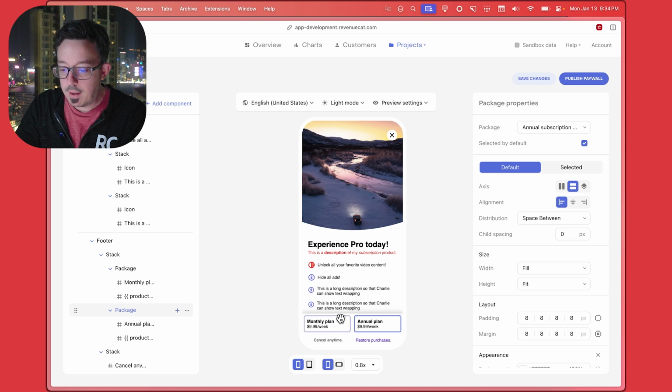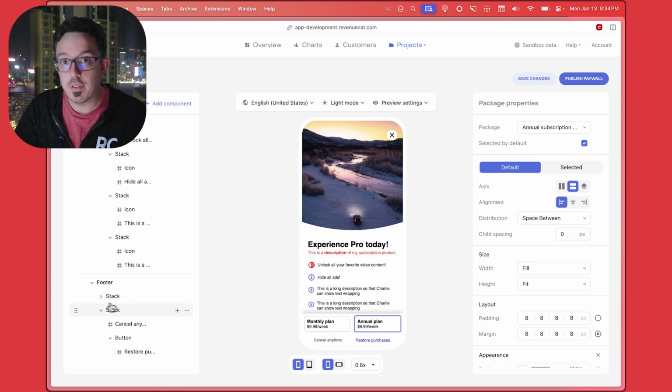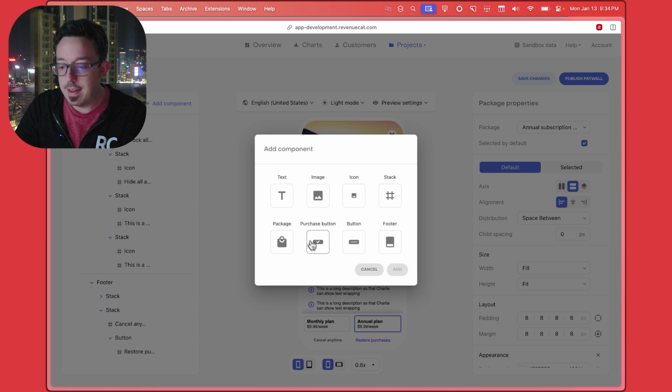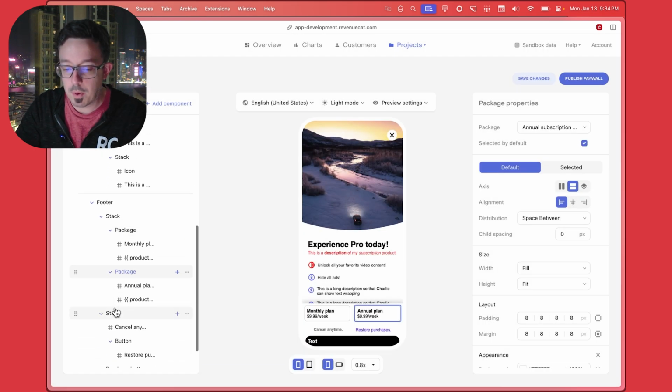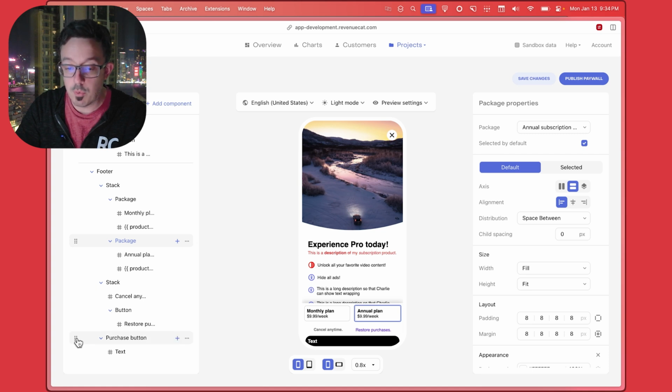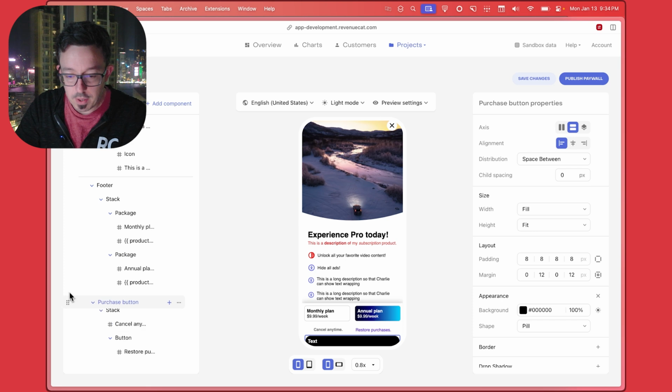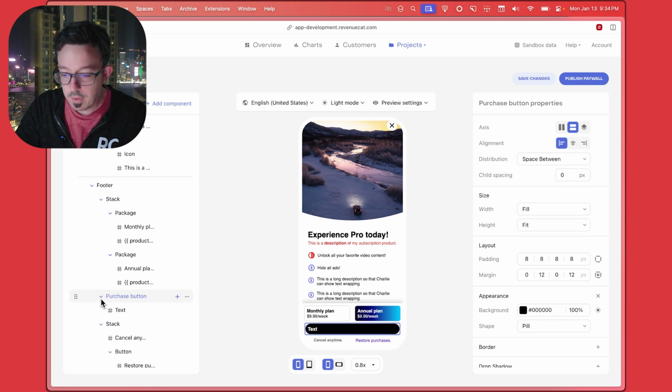So now we have 2 packages, but if a user selects one of these packages, that's it. It's not going to actually initiate a purchase because all they've done is select it. They can switch back and forth between the two. So we need to add a purchase button. So inside of the footer, I'm going to hit plus again. And now I'm going to add a purchase button. And the purchase button is just a special type of component that initiates a purchase of whatever package happens to be selected at that time. So let's drag that up above our stack.